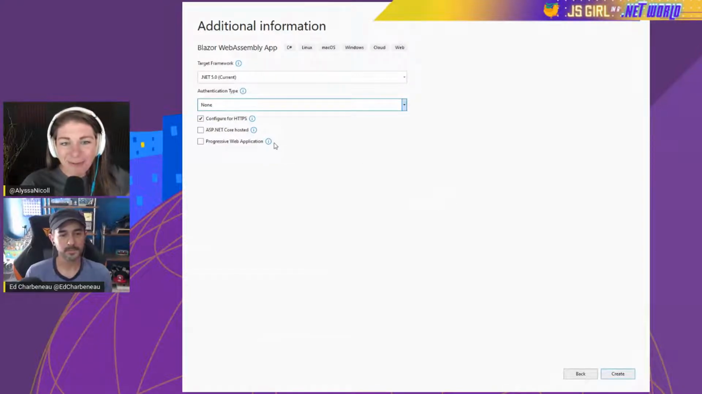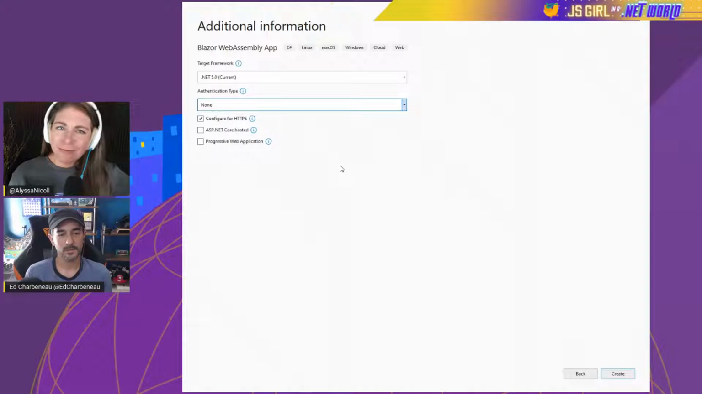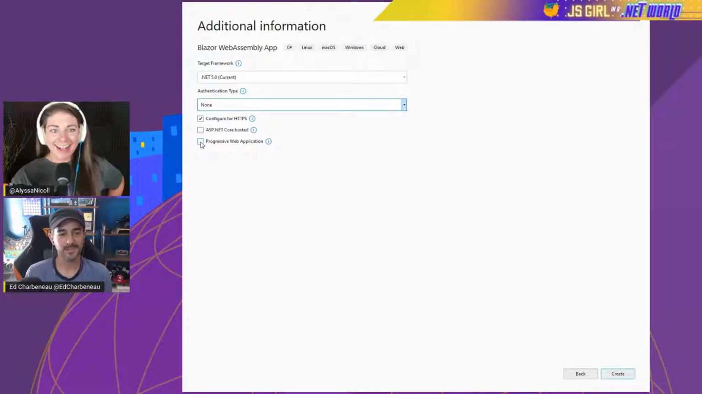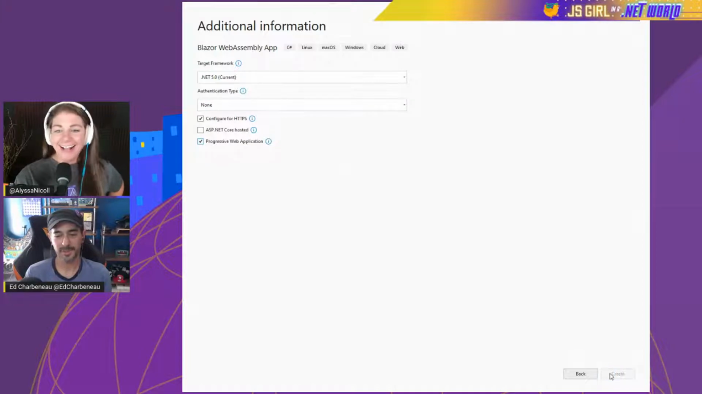What does the progressive web app option add to your app? You can check that box. It makes it a PWA. Go ahead and make it a PWA. I'm so excited. Okay, wait, I pressed the button. Oh, it's so exciting.